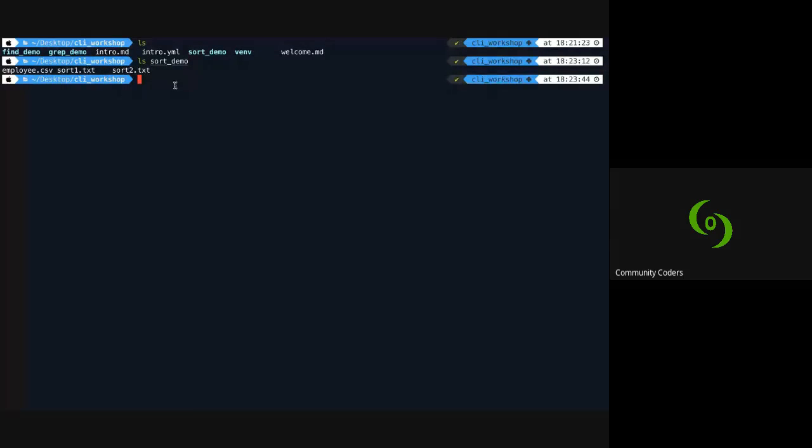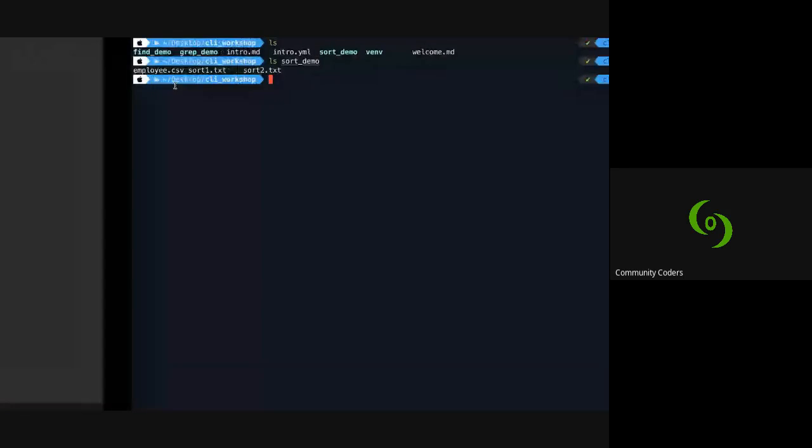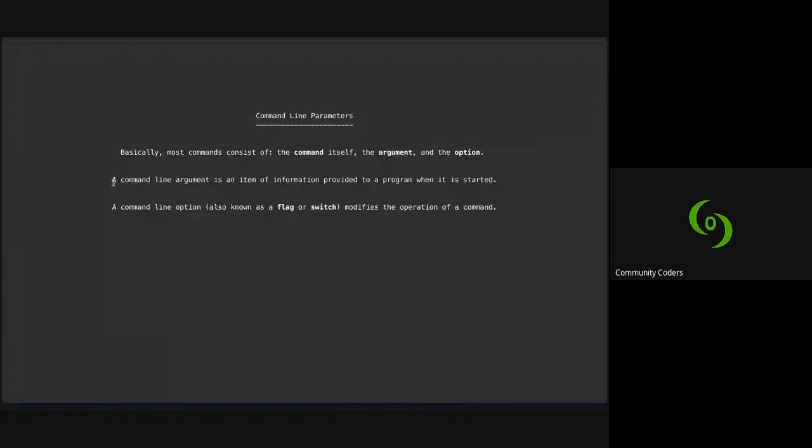It's not compulsory that you have only one argument for a command. Just like in a function, you can have multiple arguments. Even here, you can have different arguments for the same command, and that really depends on the type of command you're going to use. The next thing that you write along with a command, optionally, is a flag or a switch. It is something that modifies the operation of a command.